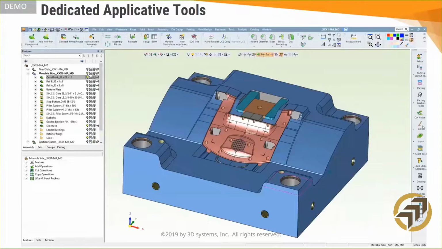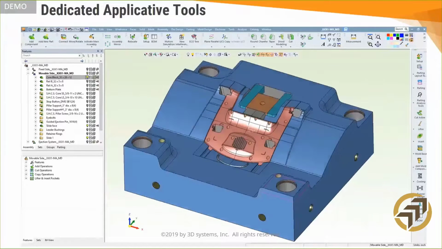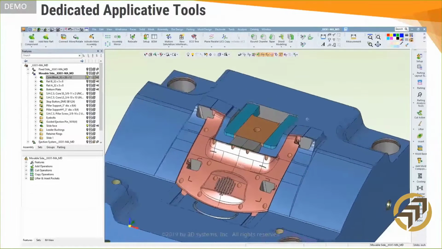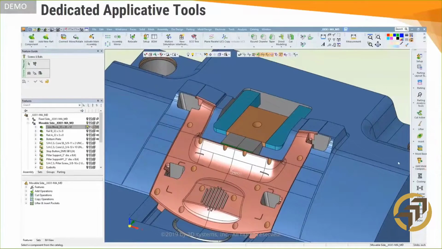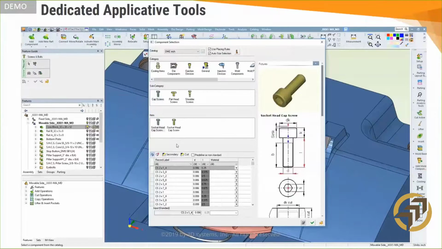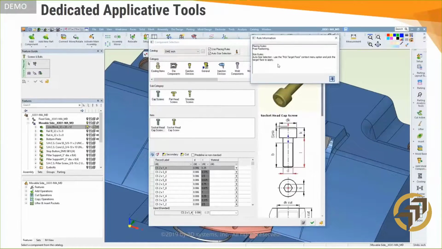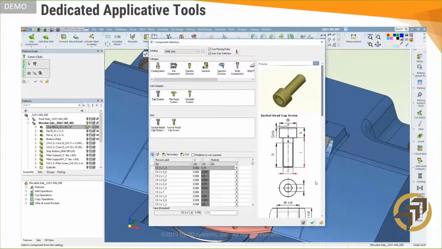In Cimatron, useful automation can be found in even the most basic of tools. For example, adding cap screws to hold down some slide components can be done through an applicative menu that understands what the catalog part was designed to do and includes some rules to guide the size and location.